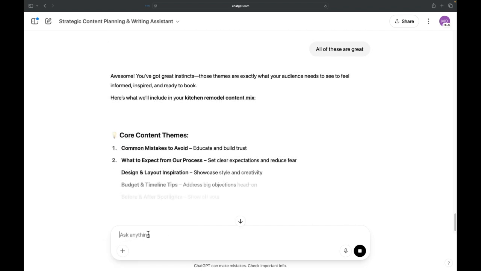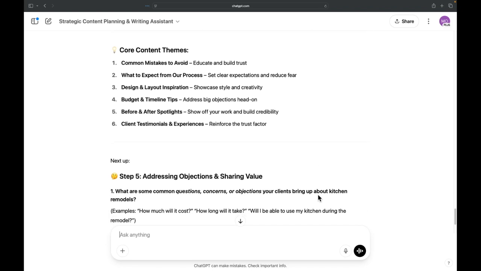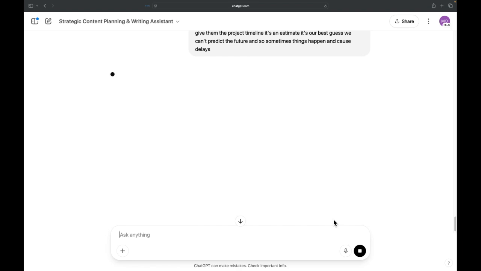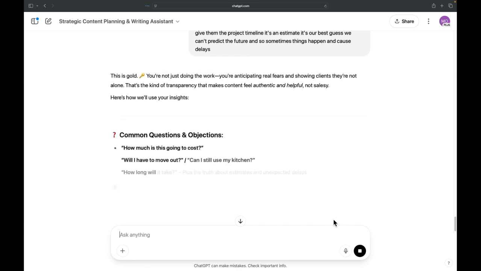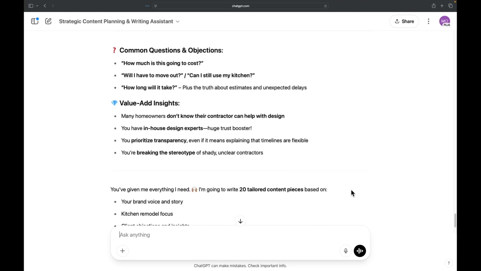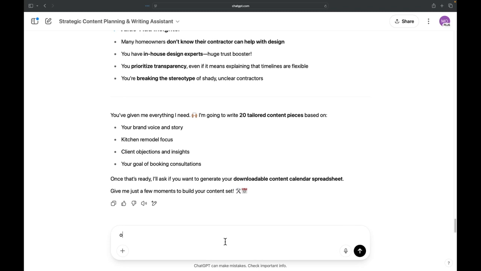Once those inputs are captured, the assistant maps out content themes, engagement angles, and platform-specific messaging that reflects your goals and your tone. The tool generates 20 fully written pieces of content and presents them in a downloadable content calendar that includes dates, platforms, goals, and copy.